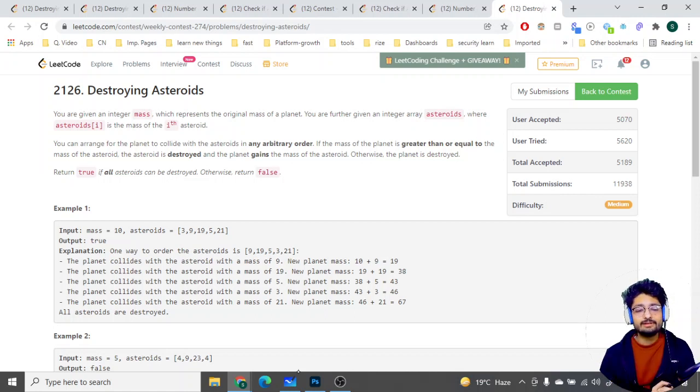So the whole problem is that you have to collide these asteroids in any order with the planet, and in the end, can you save the planet? Can you return that all the asteroids are destroyed? The asteroid will be destroyed only if it gets merged into the planet. That can happen if the mass of the planet is larger than the mass of the asteroid, and it will get merged into the planet. But when it gets merged into the planet, the planet's size will increase. Hope you get the point. So that's the whole problem, how you can do that.